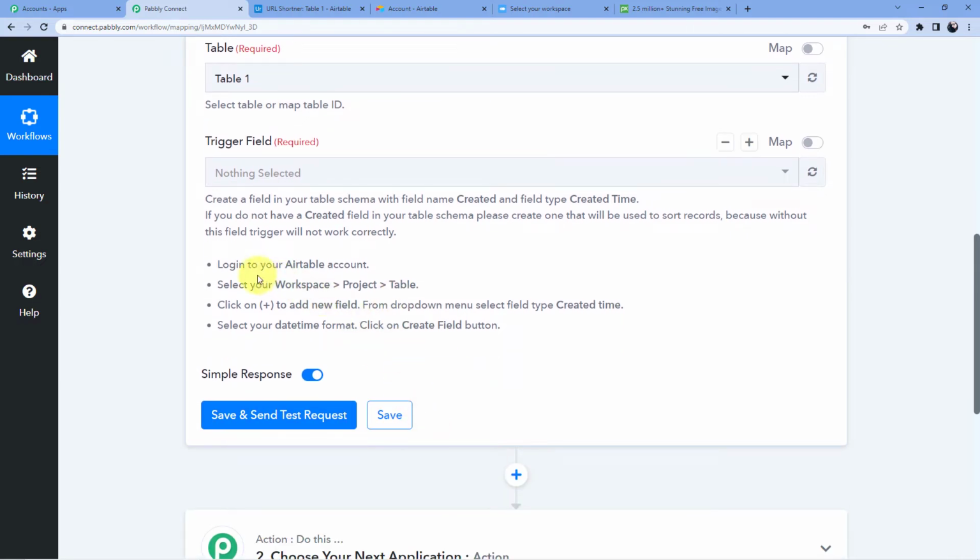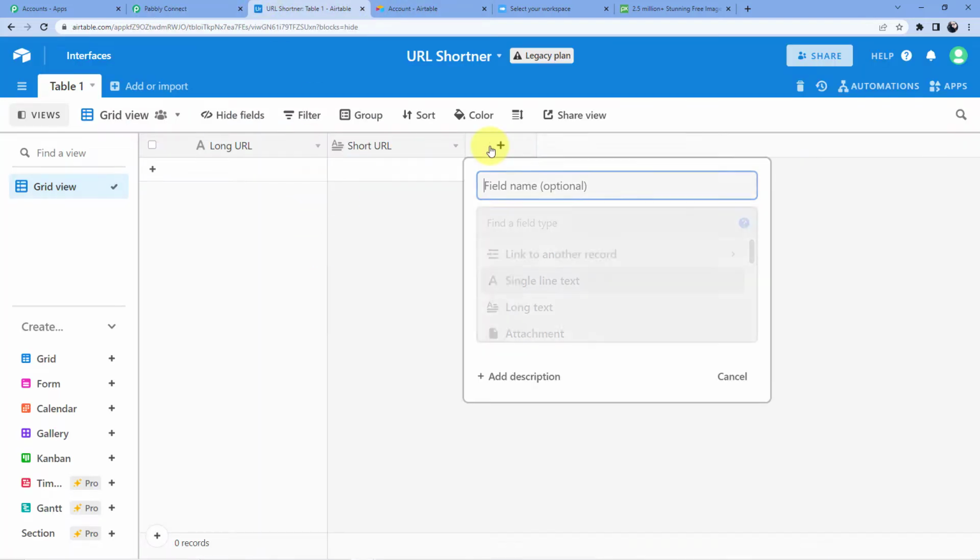So what we are going to do here, you can see log into your Airtable account. Go to your workspace, then project, then table, then click on plus icon to add new field, and you have to add this field created time. So I'll just copy this, and here also you can see that it is written without this the field trigger will not work correctly.